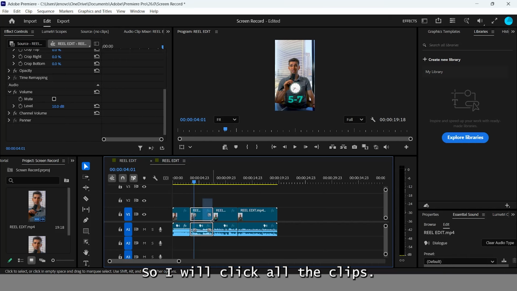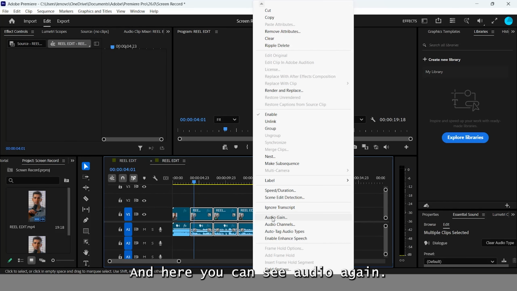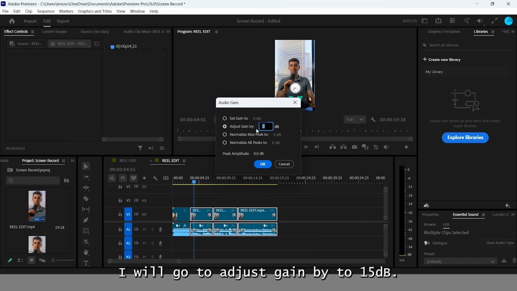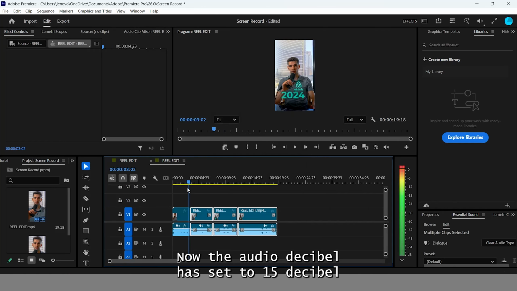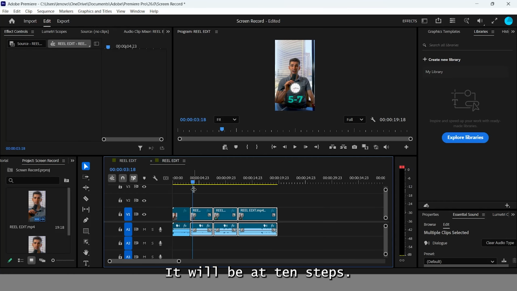So I will click all the clips, then right click, and here you can see audio gain. Click audio gain. Here you can set gain to or else adjust gain by. I will go to adjust gain by 15 decibels. Now the audio decibel has been set to 15 decibels and you need not go clip by clip and edit the audio decibel. It will be done in one step.